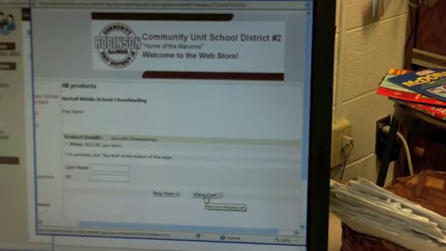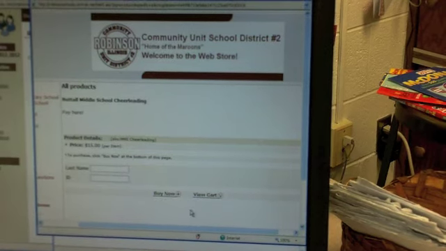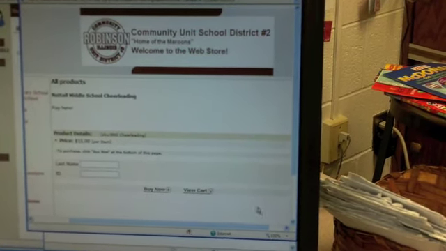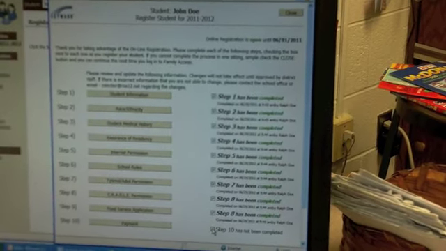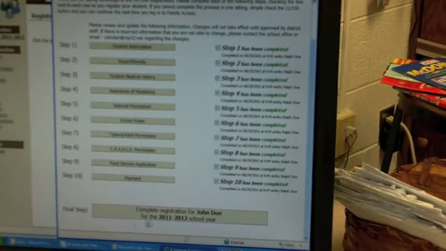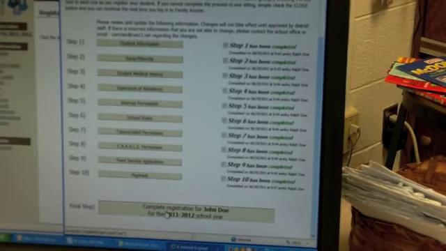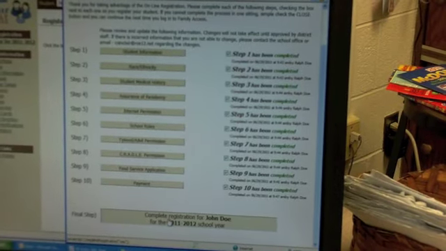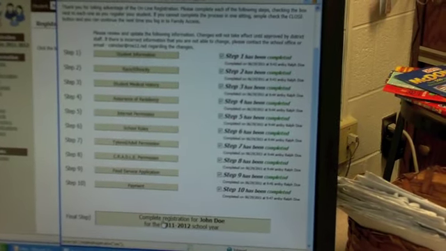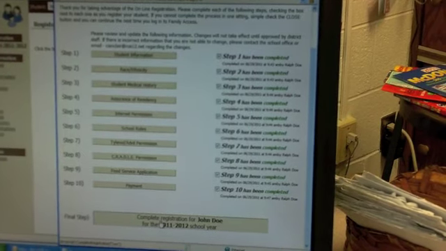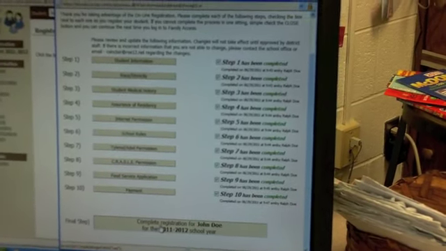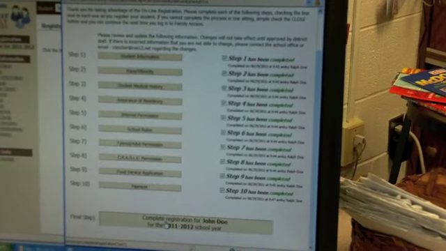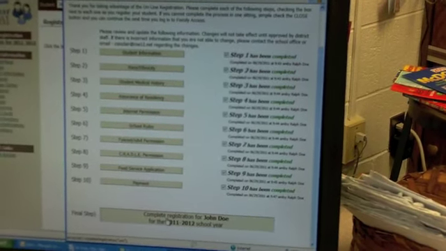You want to look at your cart, view cart, or buy now, and that would bring you up to your final total. And then you would click out of here and you've completed your payment portion. And at the bottom of the page you would now click where it says complete registration for John Doe, and you have finished your registration for your child. If you have more than one child, you would need to do this process for each of the children in your household. Also, if you cannot complete the process in one sitting, simply check the close button and you can continue the next time you log into Family Access.